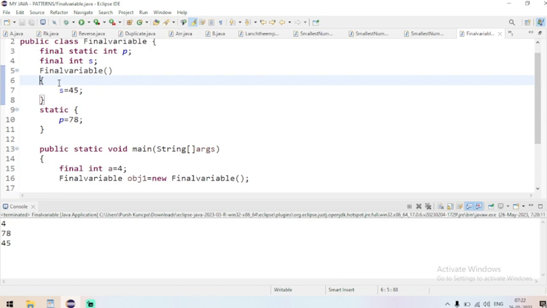For example, if a global variable like a static variable is declared as final and it is not initialized at the time of declaration, we can only initialize it in the static block. Coming to non-static variables.